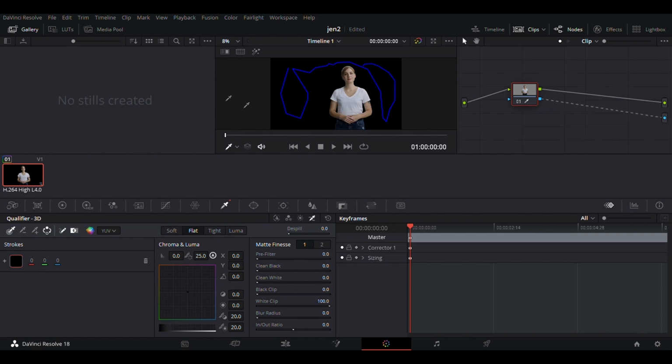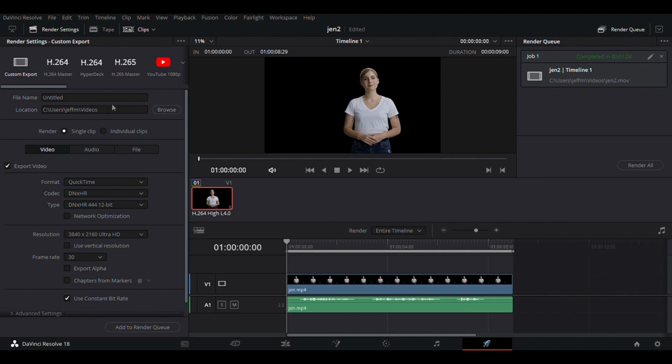By doing this, the transparency behind her will stay with the video, and then we can save it. So then we're going to go to the rocket ship. We're going to call it Gen Alpha. Okay, this is the important thing.